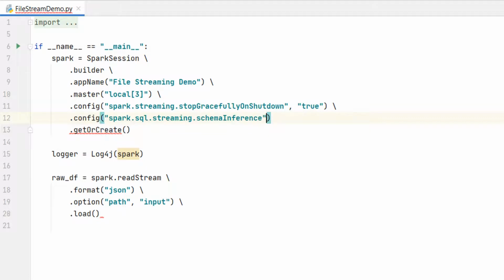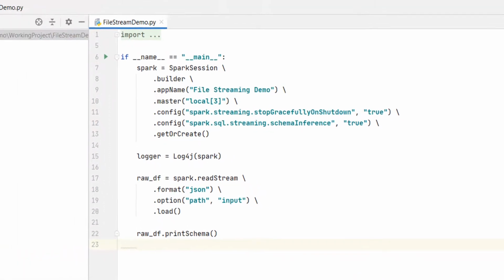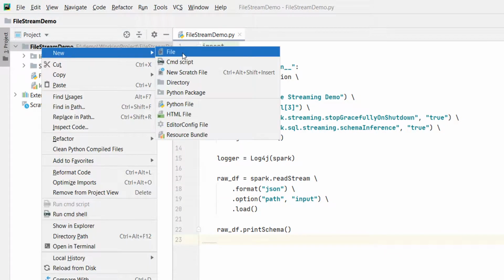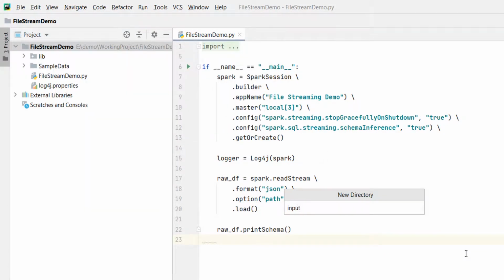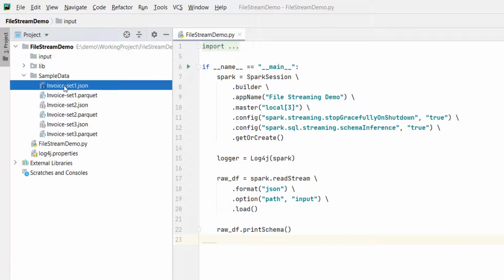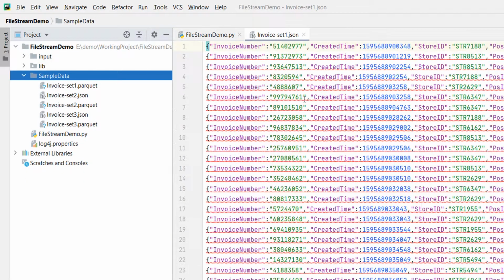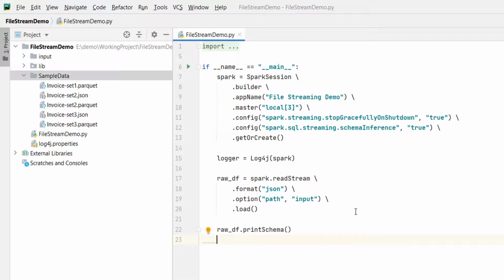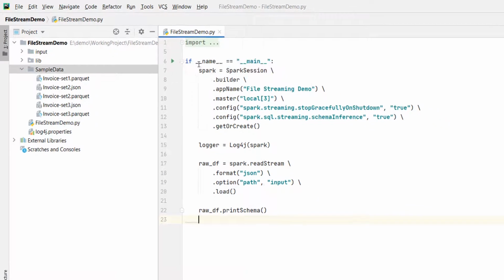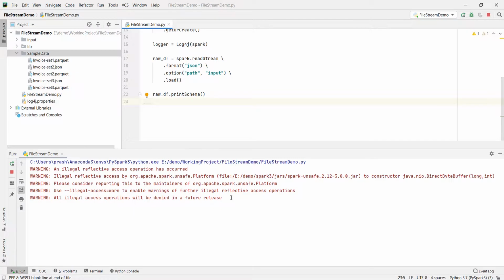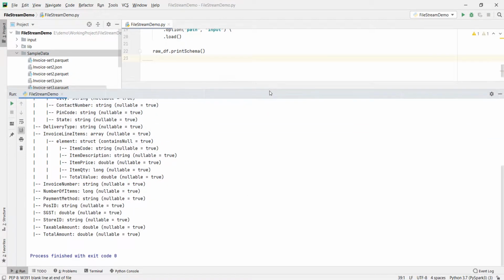I'm setting spark.sql.streaming.schemaInference to true. This option will enable schema inference. Let's print the schema and see what do we get. Good. Looks like schema inference worked.